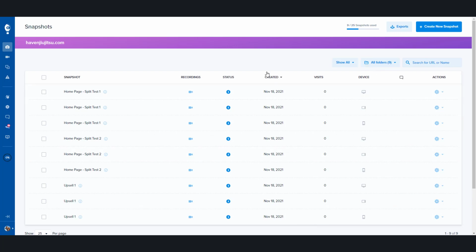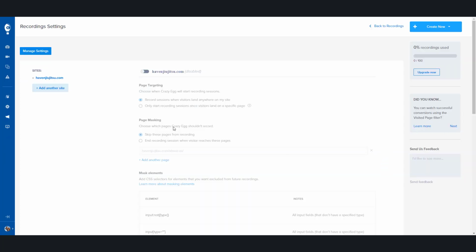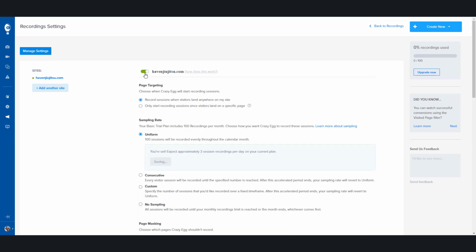So to see how users interacted with the site and see the recordings, those are all right here. So you can click on recordings right over here. You can also click it on those particular pages. You can see the status if it's actually active and recording right now. And you can also see the snapshots. Something you'll want to do is click on recordings over here to the left, and it's going to ask you to activate recordings. And what you'll need to do is you can click on this to turn that on.